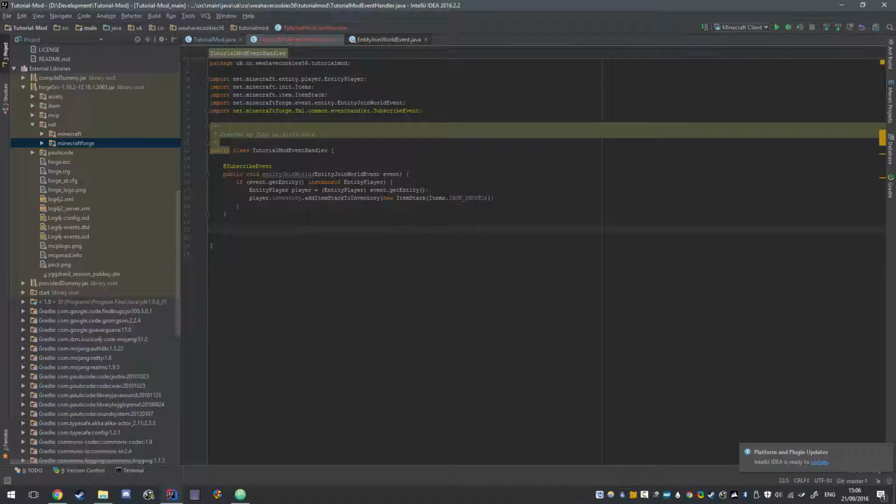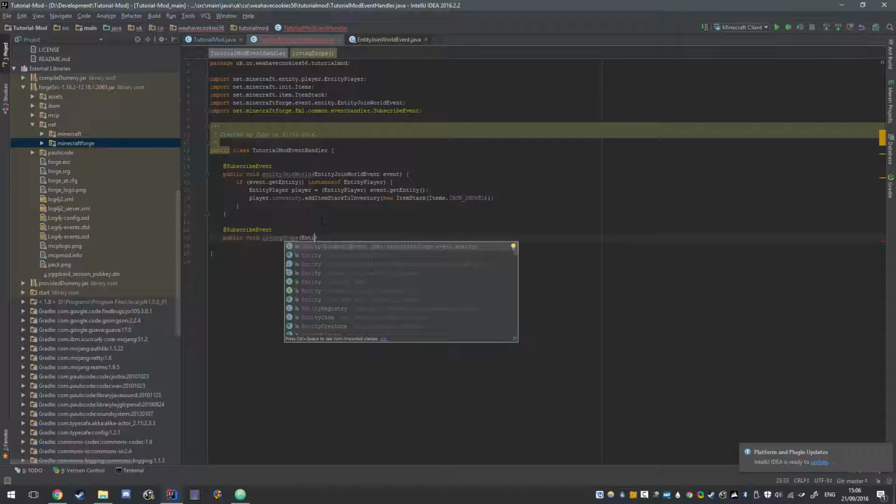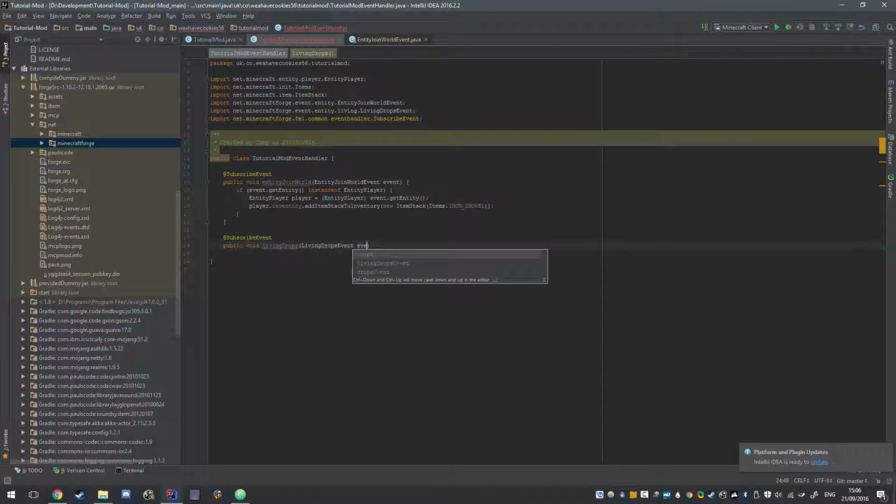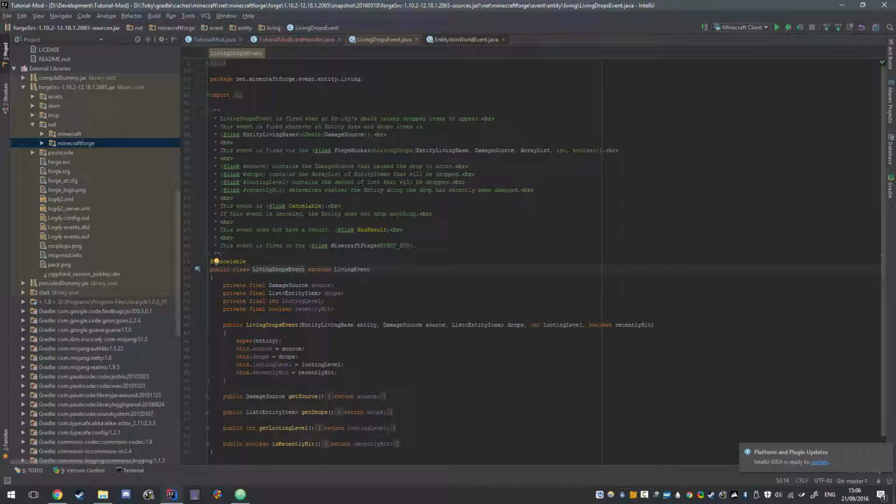So let's do another event. The next event we're going to do is the Living Drops event. So I'm just going to say Living Drops. The name of the method doesn't matter. Call it whatever you like, and it will work. So entity, not entity, Living Drops event. This is the event that fires when the items are being dropped from an entity, which is probably quite obvious. As you can see, when an entity's death causes dropped items to appear.